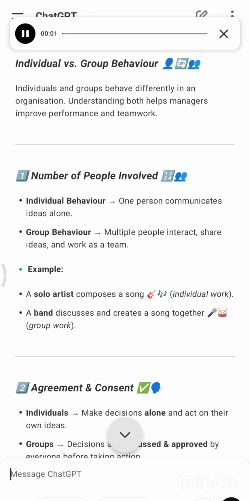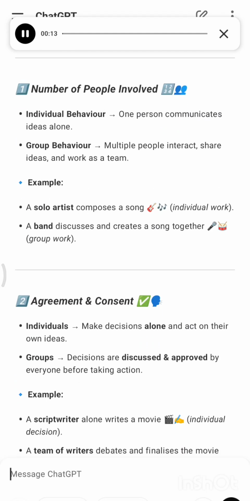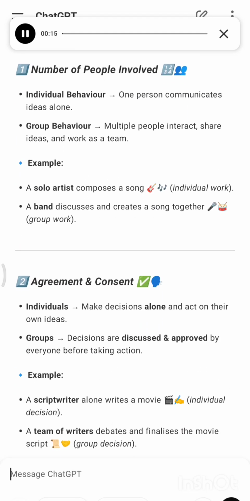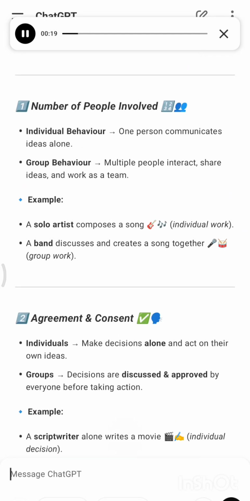Individual versus group behavior. Individuals and groups behave differently in an organization. Understanding both helps managers improve performance and teamwork. Number of people involved. Individual behavior: one person communicates ideas alone. Group behavior: multiple people interact, share ideas, and work as a team.